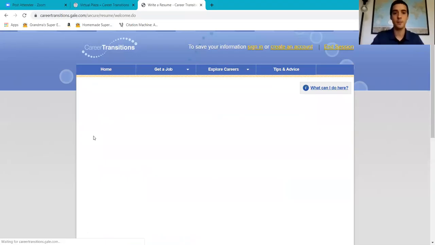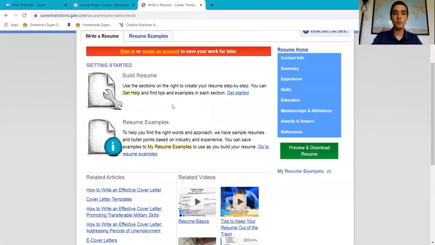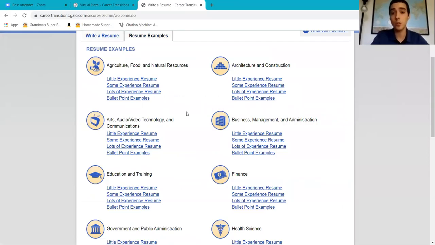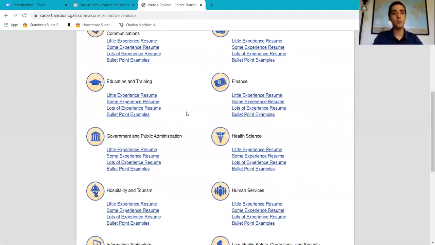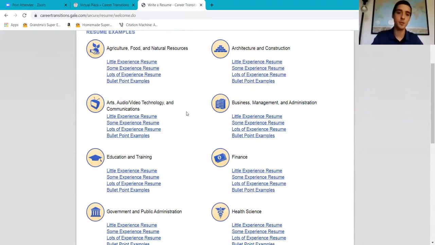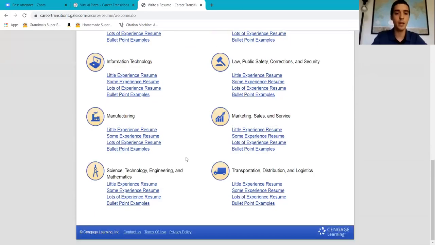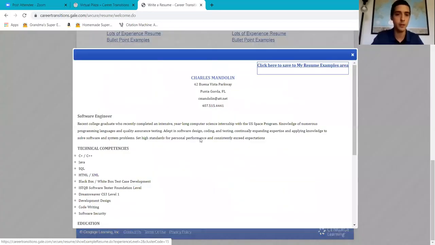Now, today's tool, we're going to find it again in the Career Transitions tab. And here, you are going to locate the Write a Resume link. We're going to press there. This tool is very, very interesting because it doesn't only give us the tool to build the resume, but if we are completely lost and we want to know what our resume is going to look like for what we're studying, we're going to go to the Resume Examples tab.